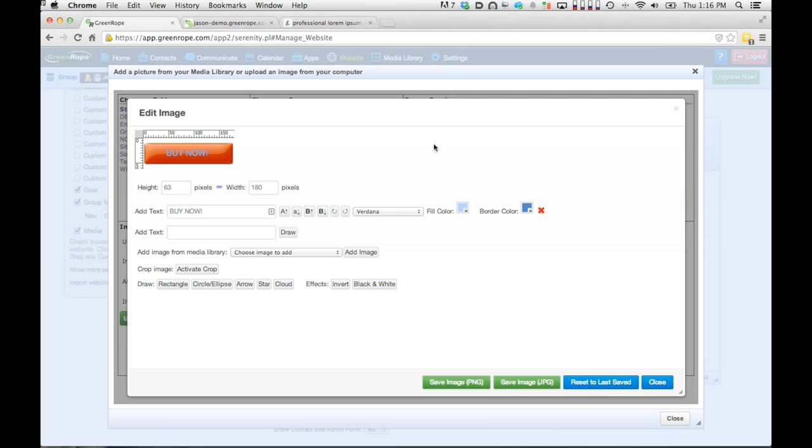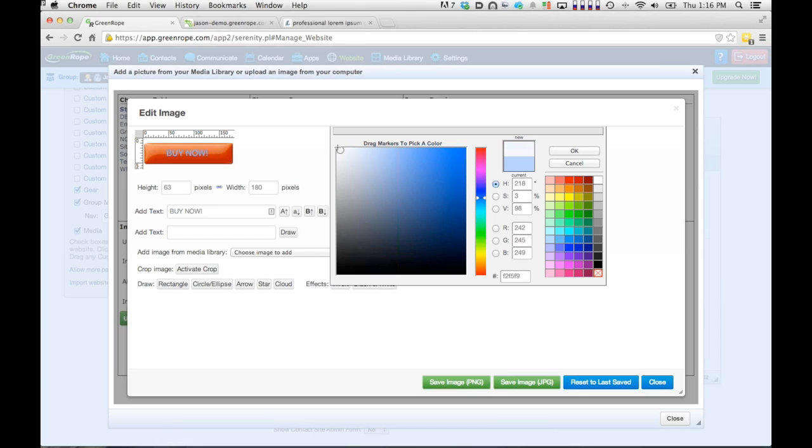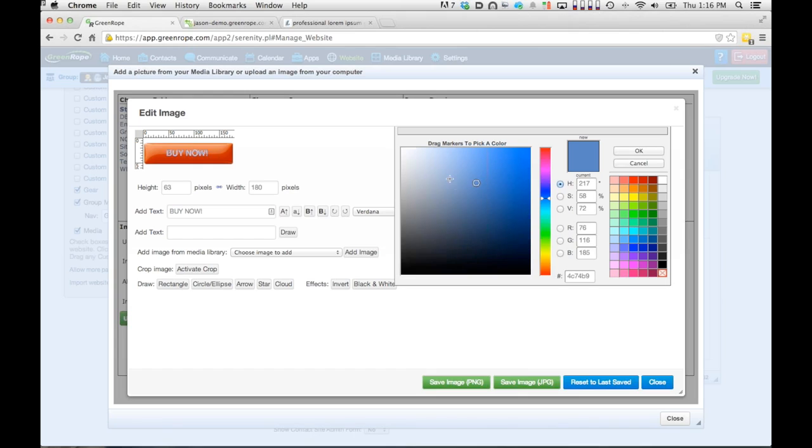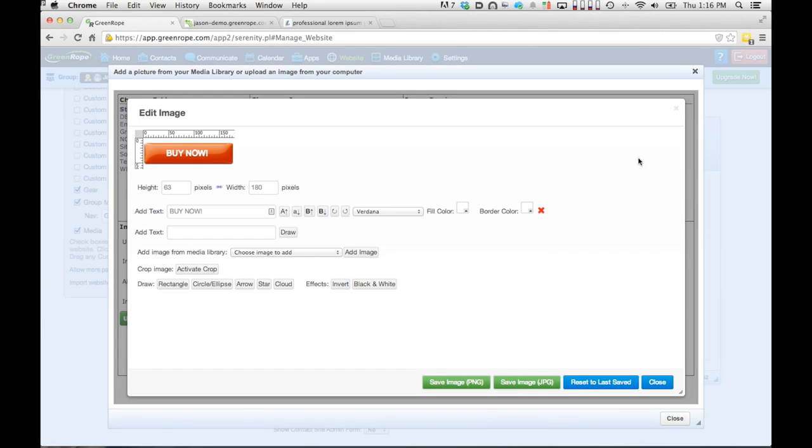But it's this kind of blue color, and that really doesn't fit with what I'm looking for here. So I'm going to change that to white. And then I'm going to get rid of the border color as well, because it makes it a little muddy looking. There, now it's standing out pretty well. And I think I'm pretty happy with that.